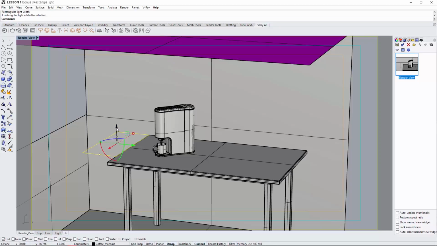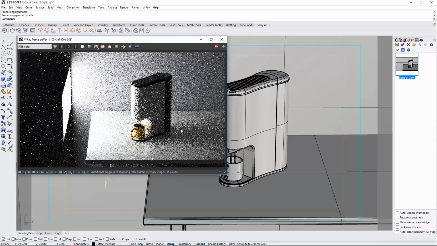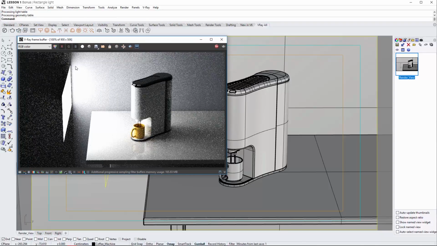Let's select the light and move it up, then rotate it so that the light's arrow is facing the coffee machine. Now, let's move back to our render view and start an interactive render to see how the light effects are seen. You can see that the rectangle light simulates a realistic area light. Let's go ahead and tweak a few of the light's parameters.